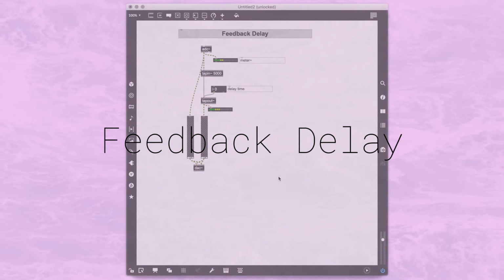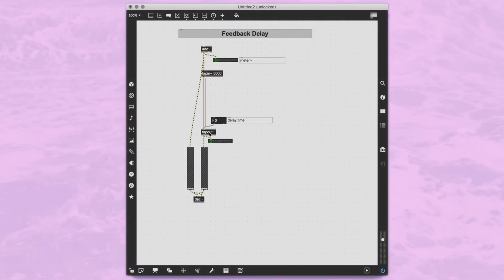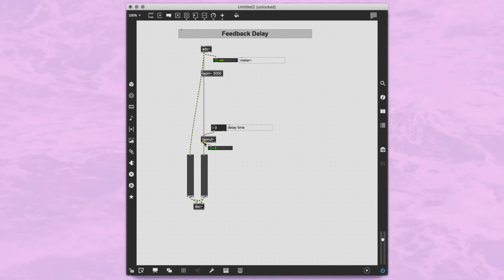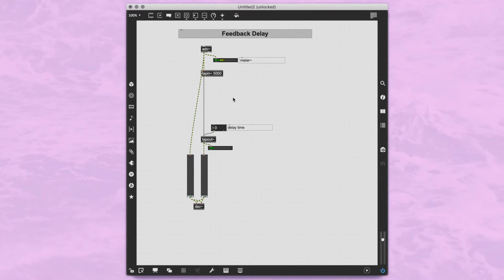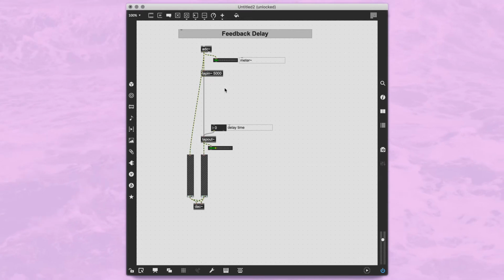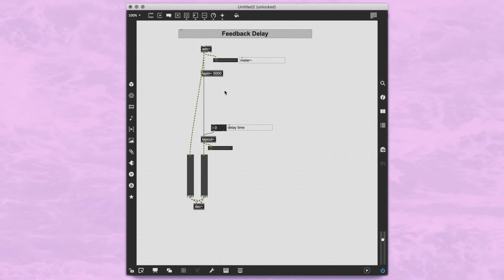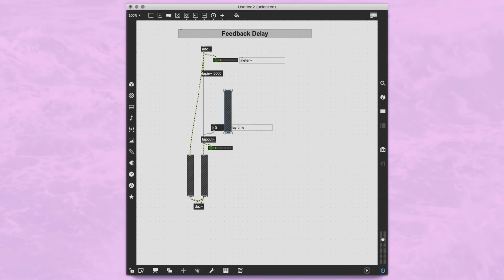All right, so to add feedback to our simple delay setup, we're going to need to get the signal from tap out, the delayed signal, back into tap in. However, we're going to want that signal to be a little bit quieter so that every time it is fed back into the system, it is a little bit quieter and fades away over time. So we can do this with a single object. We're going to add another gain tilde.